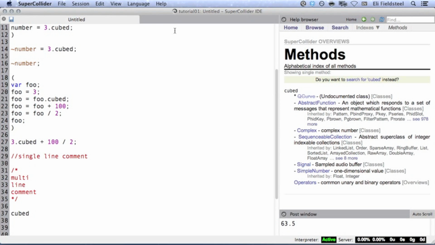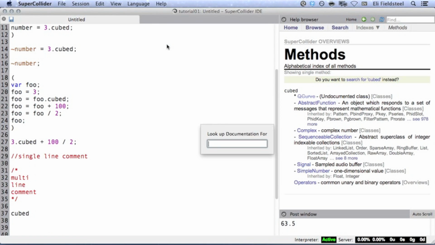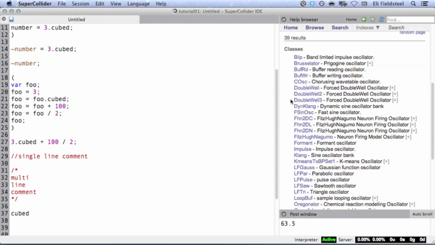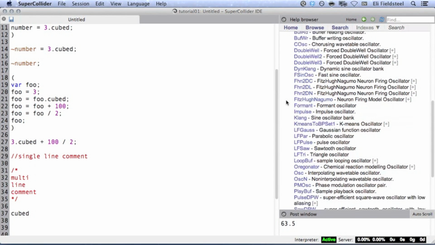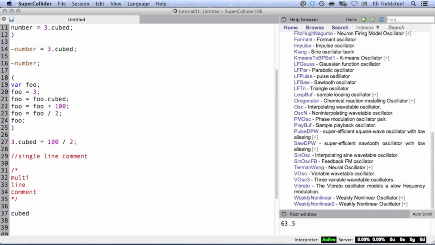You can also bring up a search bar by selecting Look Up Documentation in the Help menu, and type whatever you like. The shortcut for this is Shift-Command-D. In this case, I've typed oscillator, and SuperCollider returns all the help files that contain the word oscillator. You can do a find for text within the current help documentation using the search bar in the upper right corner, and you can navigate forward and back through the help documentation, just like you would on a web browser.